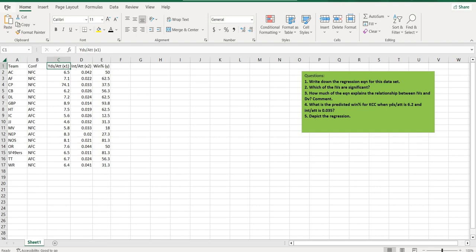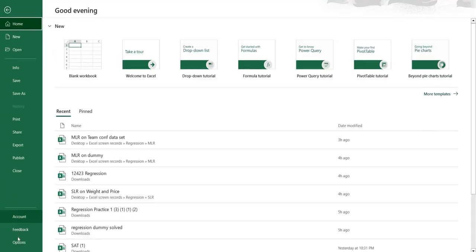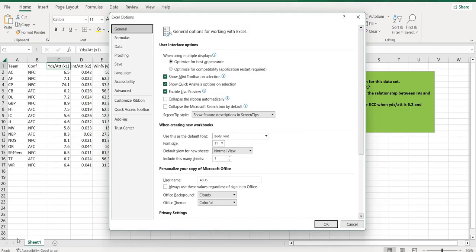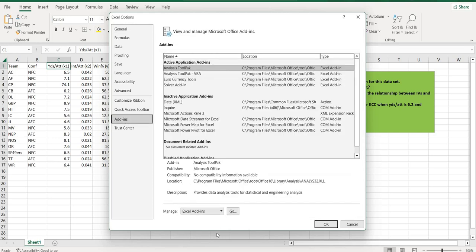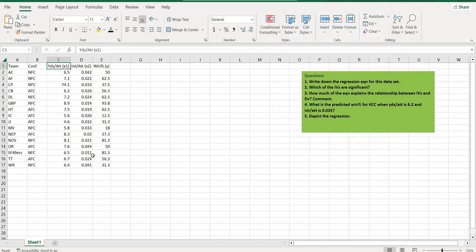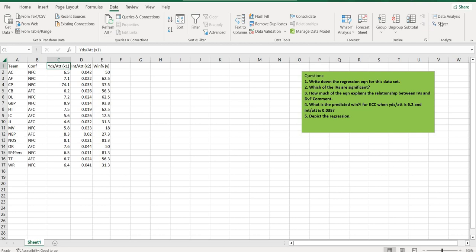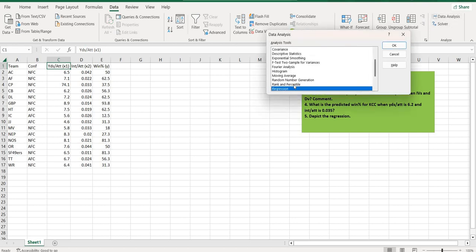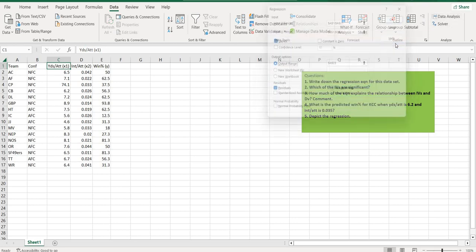Now, the first thing to do is go to the file, go to the options for the regression, then go to the add-ins. Just make sure that in the manage section, Excel add-ins is given. Then click go and then OK. So we are done with this. Now we go to the data analysis and go to regression.